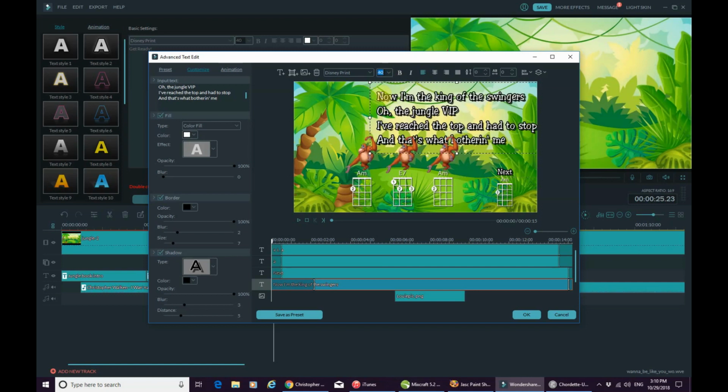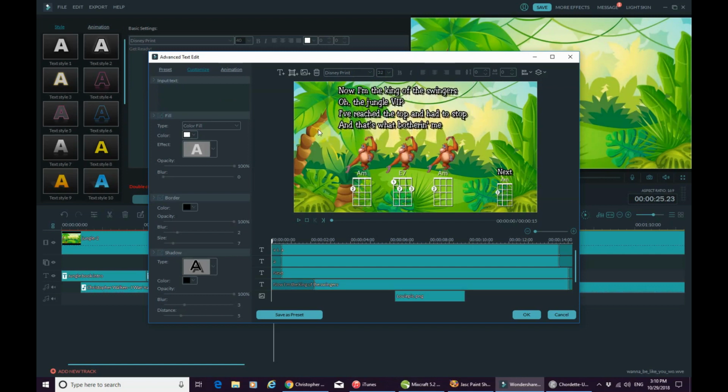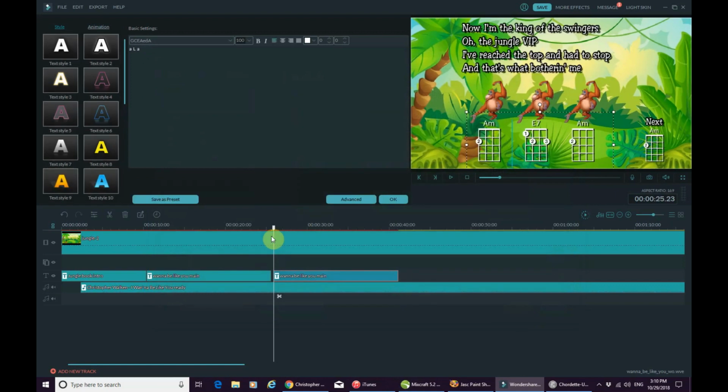Just need to alter the size a little bit so that it all fits on the screen and is readable. I do try and keep it quite large because often if it's up on a projector, you need to be able to read it nice and clearly. There you are, it's just about in the right place now. So now we've got our new lyrics in place.